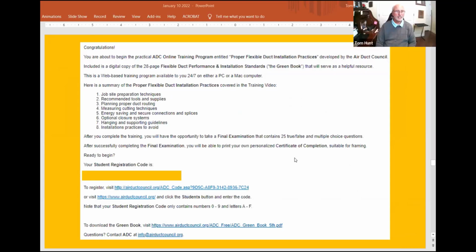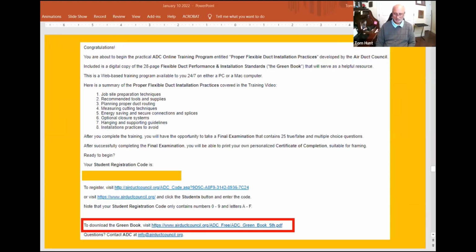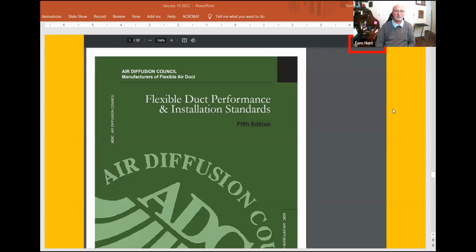Once you've done that, they're going to send you an email that tells you, this is your student registration code, which is a repeat from the day before. And then right at the very bottom, it's going to say, if you want to click here, you can download what they call their green book, which has a lot of the pictures that we were just looking at that come from the International Mechanical Code. They just repeat them right here in their book. And that's a free book. And this is what it looks like.